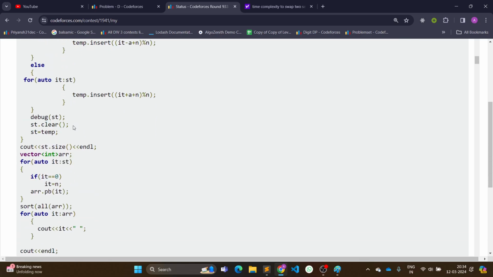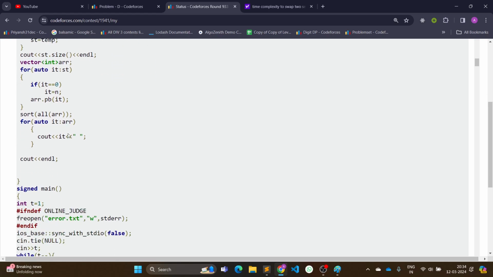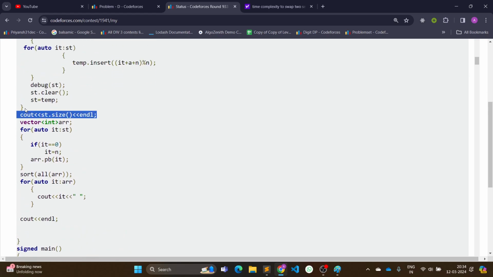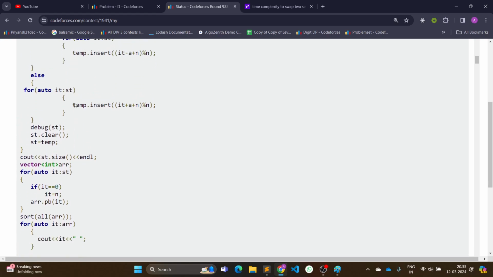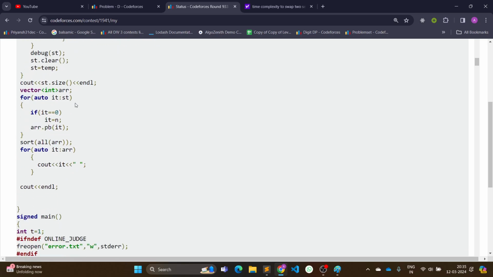I think this operation takes order of m time, or m log m. But no, this is also constant. Now I have to print the size of st, which means the possible values which might be present after the game has ended. And if it equals 0, I have to print n. But also the values have to be printed in sorted order. So what I did was store all of them in a vector and then print that vector.